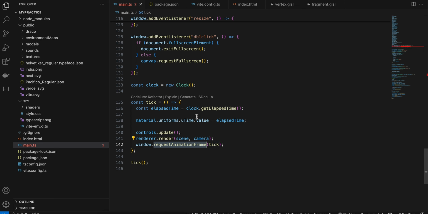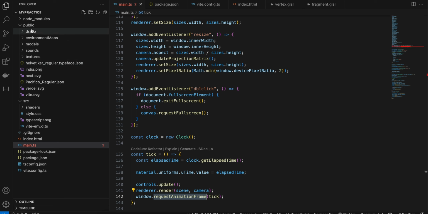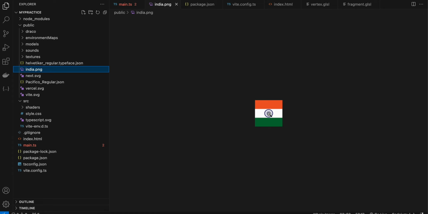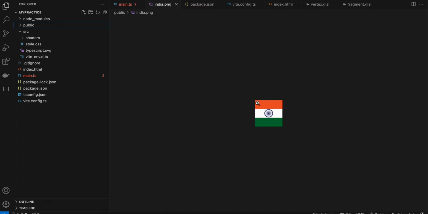Then coming back to our shaders code, before that, inside the public folder I have just taken one flag of India. You can take whatever image you want. We'll again look at this. This is just for texture, passing textures from TypeScript to GLSL or JavaScript to GLSL.